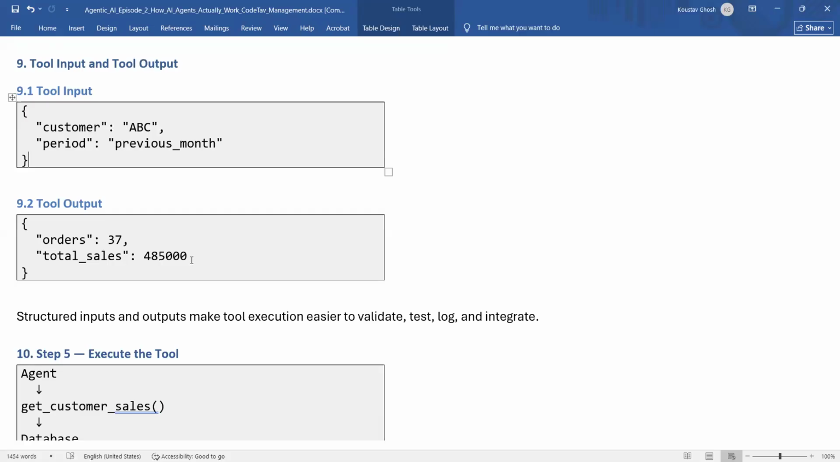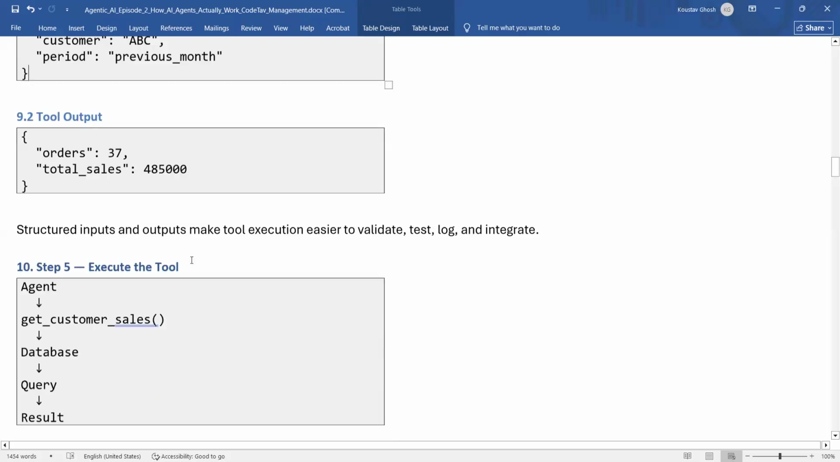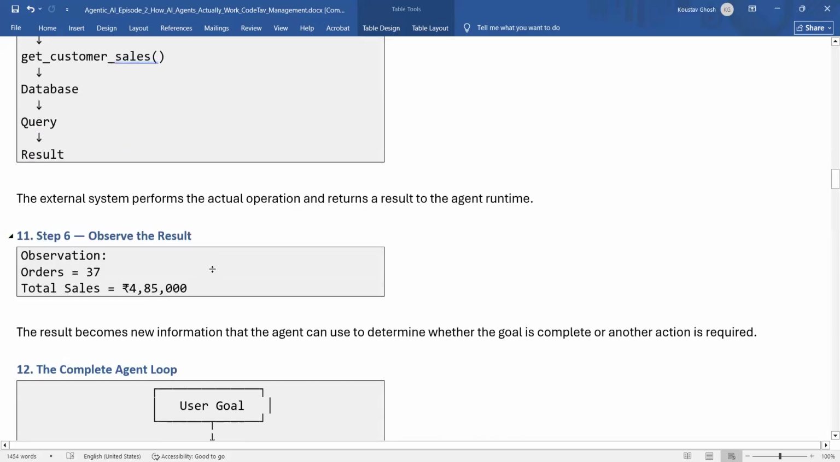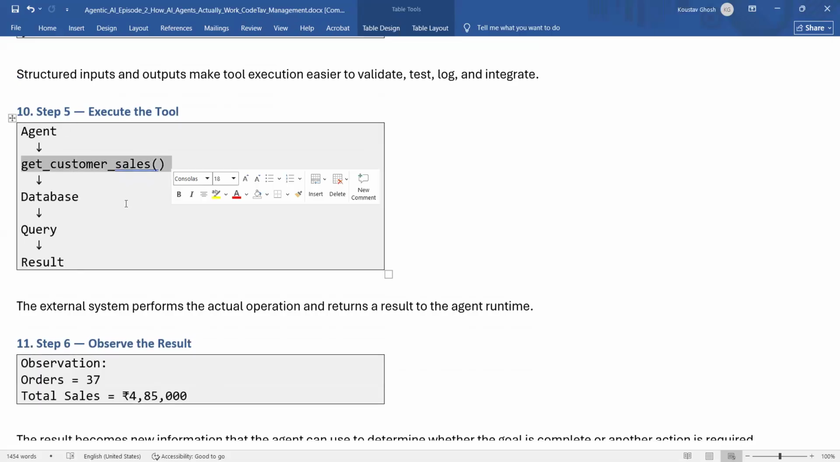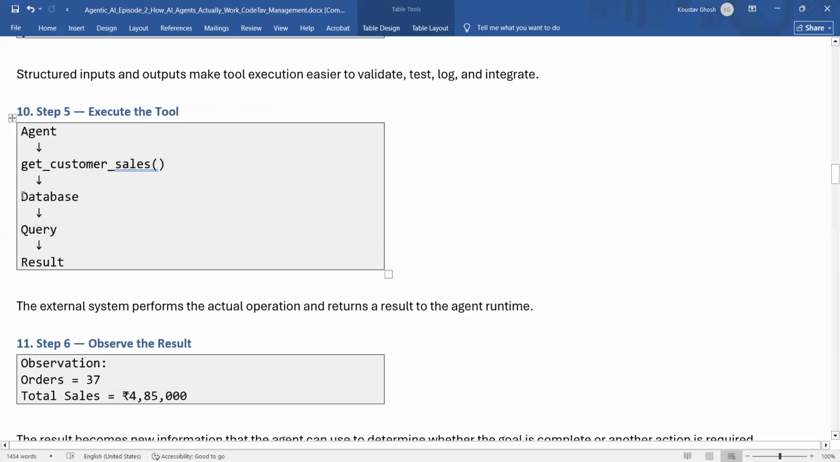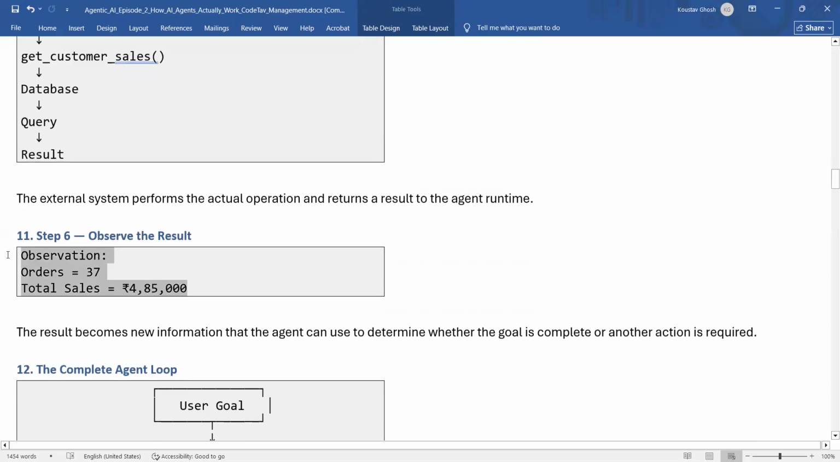So this is where the agent loop becomes important. See here the execution of the tools happens: the agent will use this get customer sales. It will fetch the data from the database through the query and the result we are getting. So this is the observation.